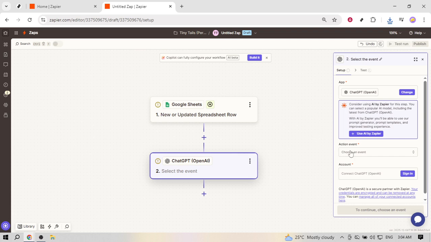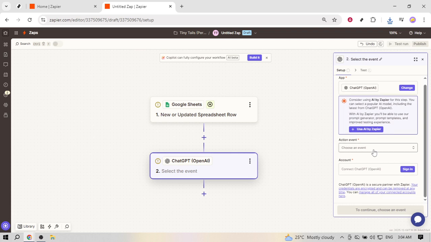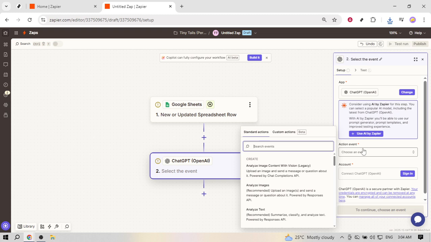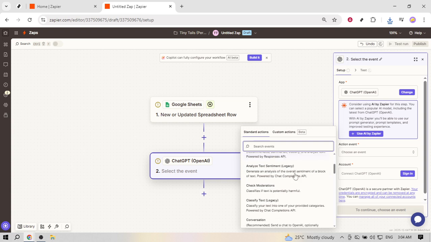In the setup, you'll map fields from the Google Sheets trigger into your prompt. For example, you might pass a product name or a description from the sheet directly into the prompt so ChatGPT can write a summary, a headline, or a draft reply.